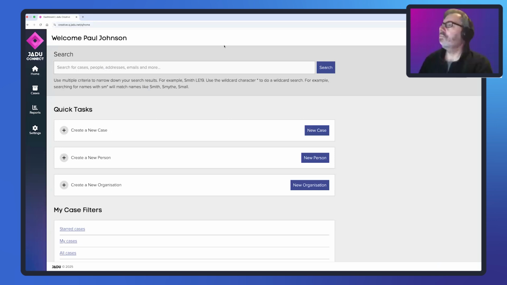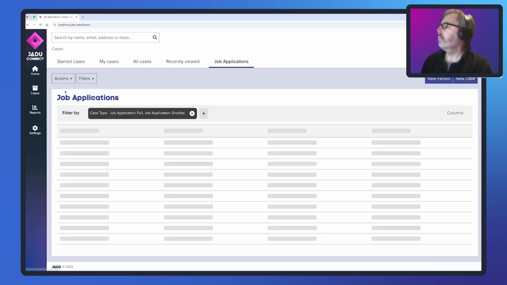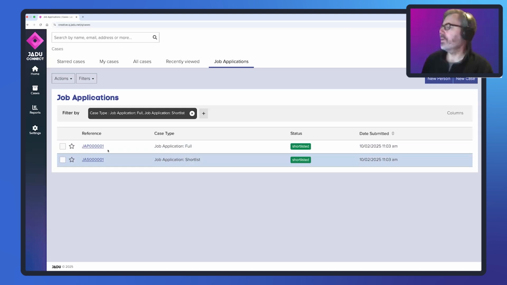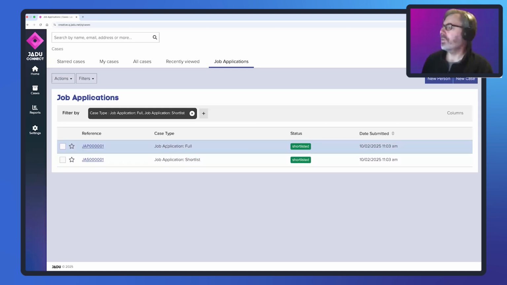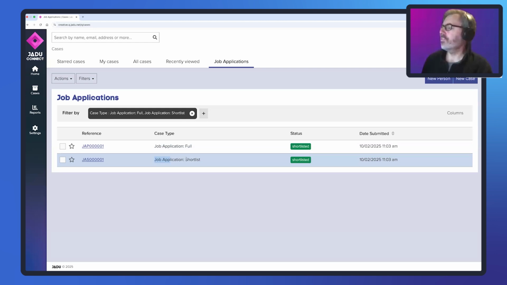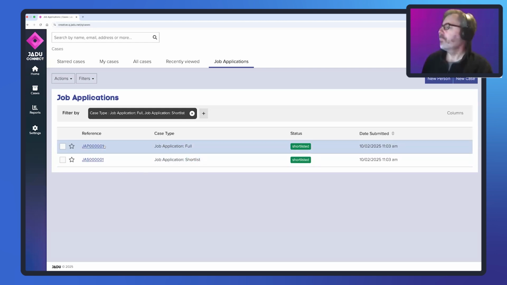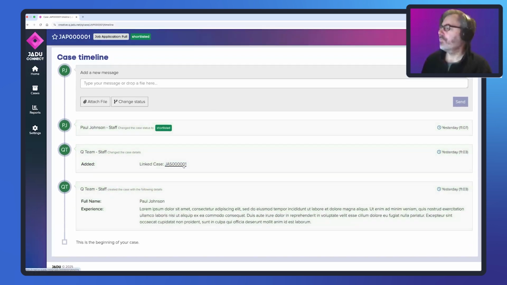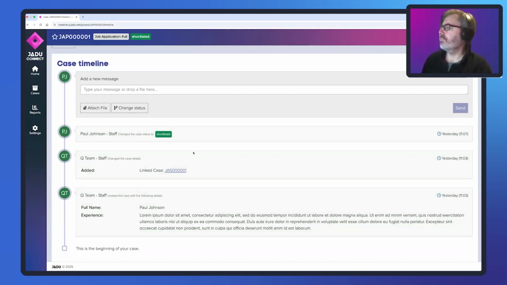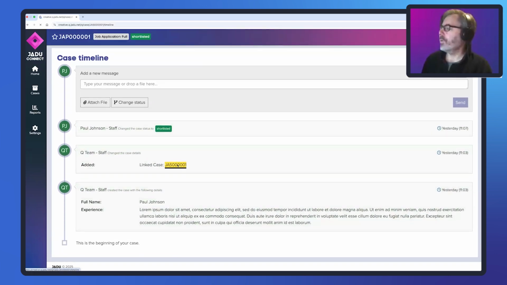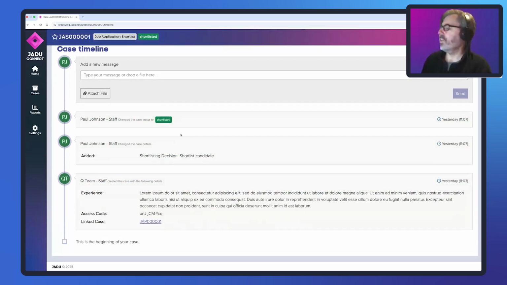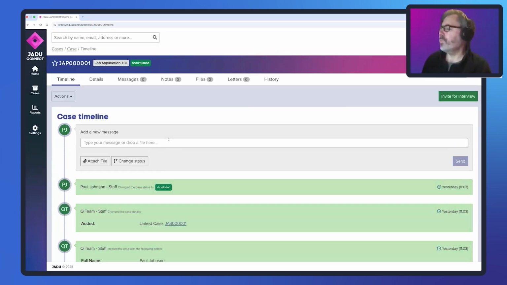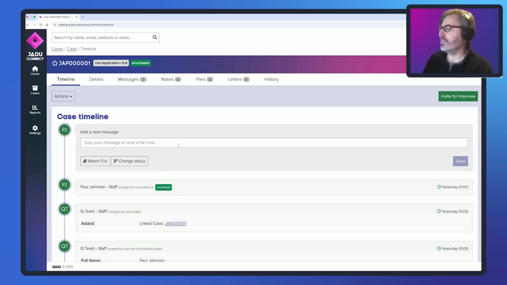If I jump into Connect and go to cases, I've got a couple here that I set up earlier. I've got a full job application case that's been submitted, and an associated shortlisting case. If I go into either of these, you'll see that they're linked. I've pushed the shortlisting case reference into the full application. If I go into the shortlisting case, you'll see the case reference for the actual full application. So if I have permission to view both cases, I can switch between the two.